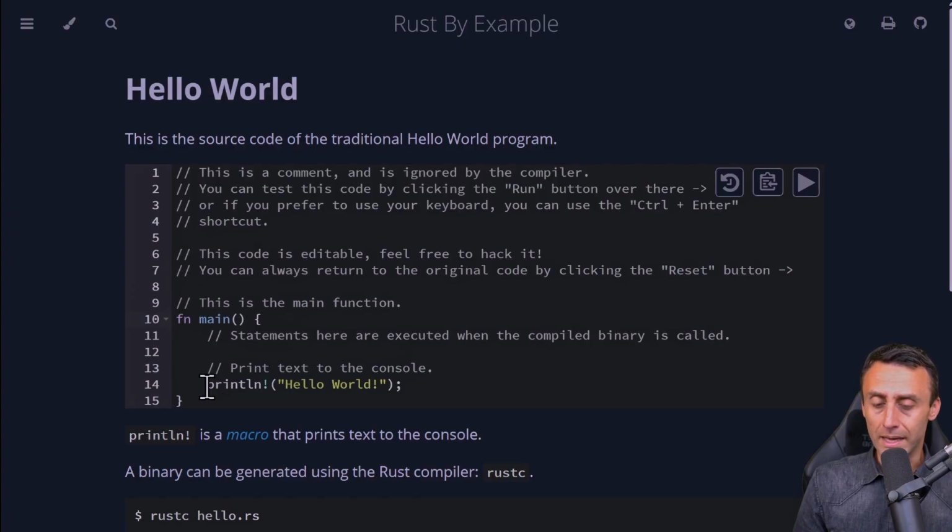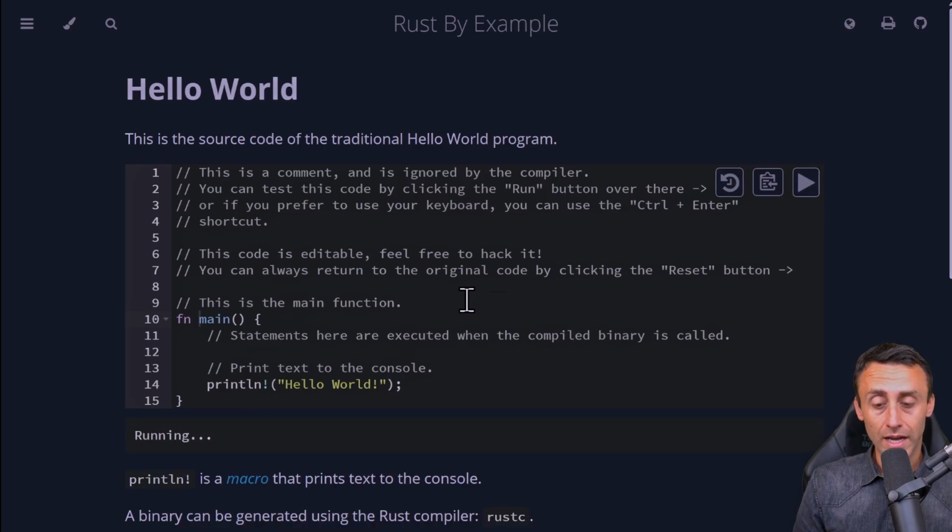Something which might be a bit strange is that to print hello world, we have this println exclamation mark and then a string. And if I hit the play button, I should see the output. Let's see. Okay, hello world.